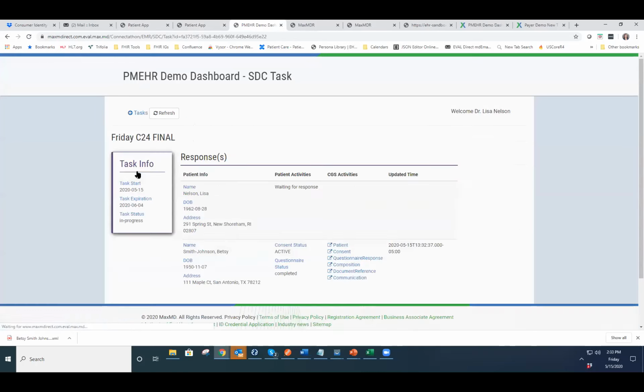Let me look at the task details and see if I can figure this out. Oh, it's in progress because I had also asked to screen that other patient, and silly old Lisa Nelson didn't finish her screening yet, so the task itself is still open. But you can see that Betsy Jones did respond, and she consented to sharing the information.